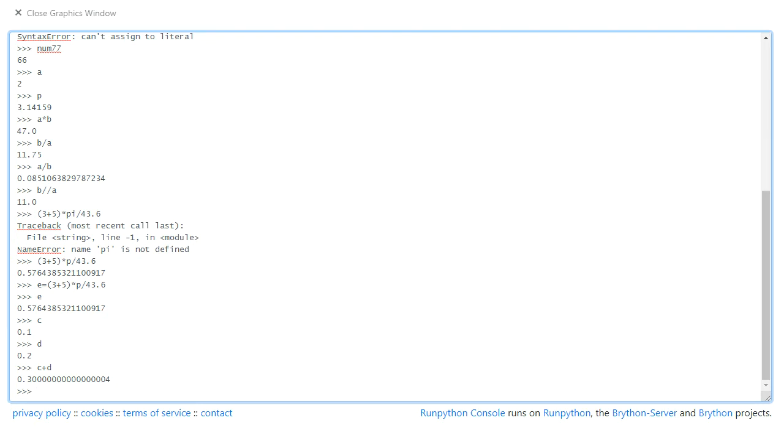So the next thing that we're going to look at in the following tutorial is another type of data called strings, and we'll do that in a moment.